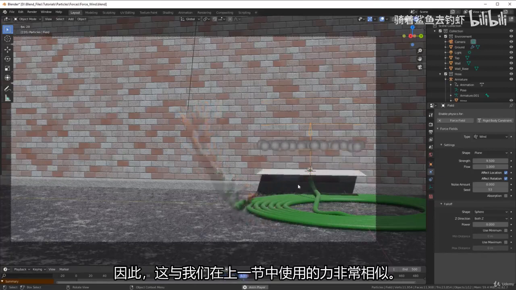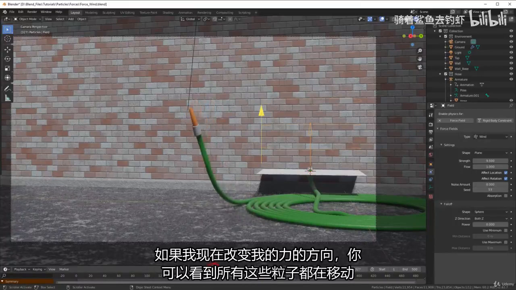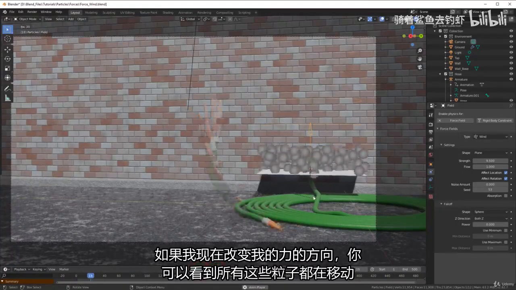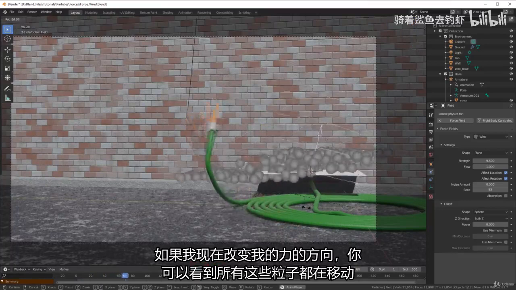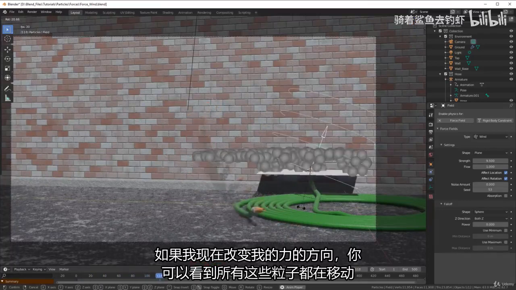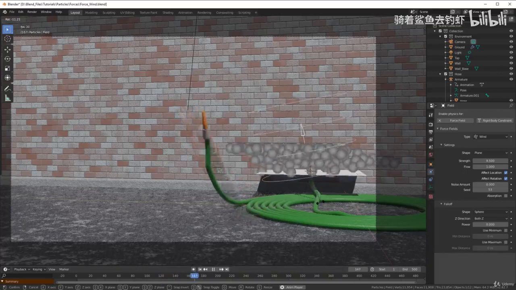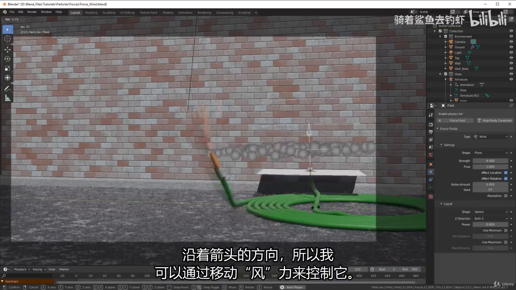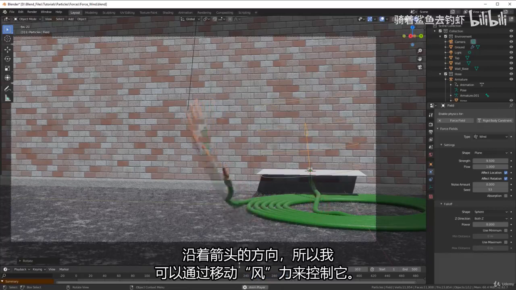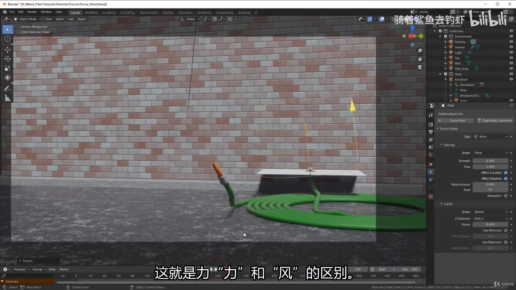And that is like the force we used in the last session. But if I now change the direction of my force, you can see that all these particles are moving in the direction of the arrows. So I can control it by moving the wind force. And that is the main difference between force and wind. So, wind has a direction.